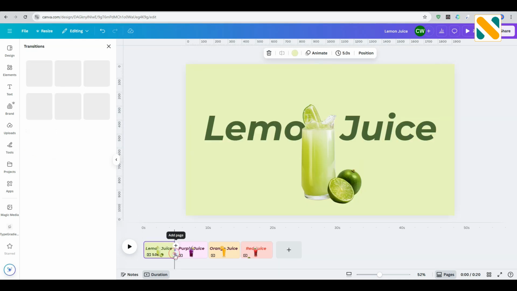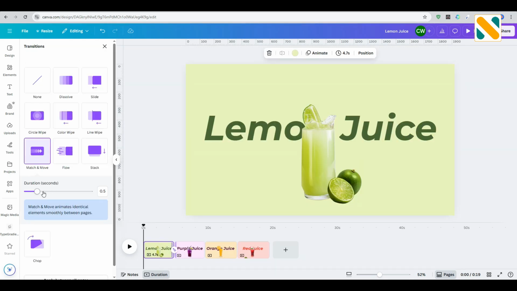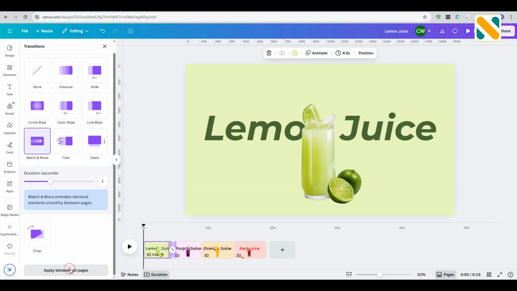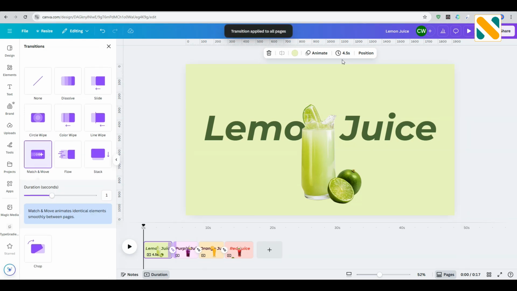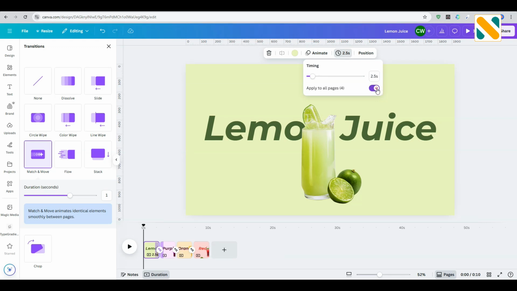Now go to Transition. Select the match and move transition. Duration will be 1 second. Apply it to all pages. Change the page duration to 2.5 seconds and apply it to all pages.